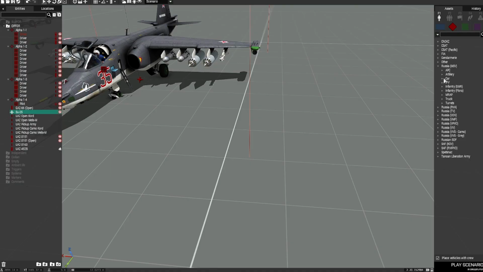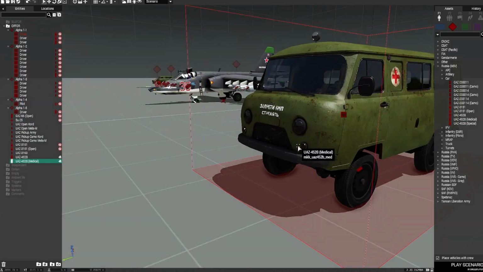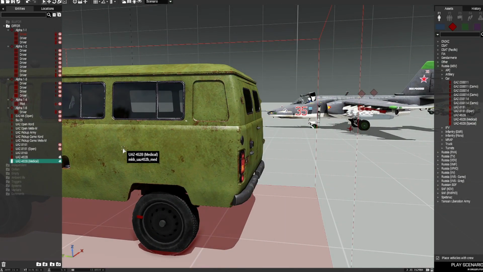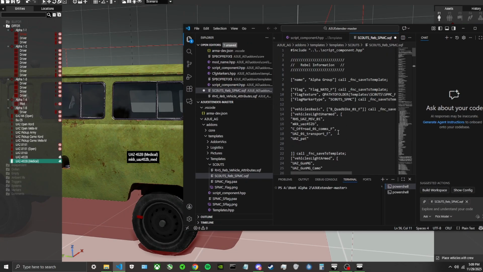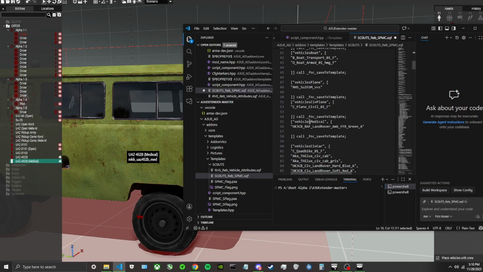We're going to go to MSV, we're going to go car, and we're going to find that UAZ with the medical stuff. Now, I already typed in a majority of this up here. So we're going to come up here, hit Control-C after we've highlighted everything, just make sure that's correct. MKK_UAZ452B. Yep. We're going to come down here to medical, double-click into that, highlight everything, Control-V, and I'm just going to add that underscore med to the end.